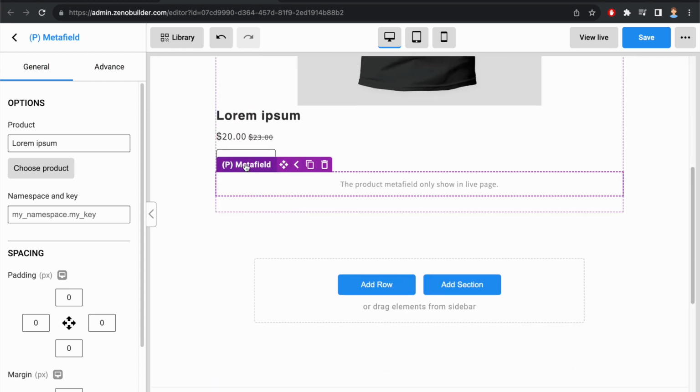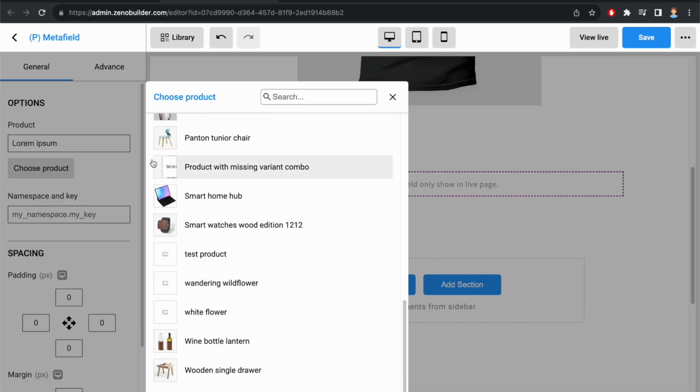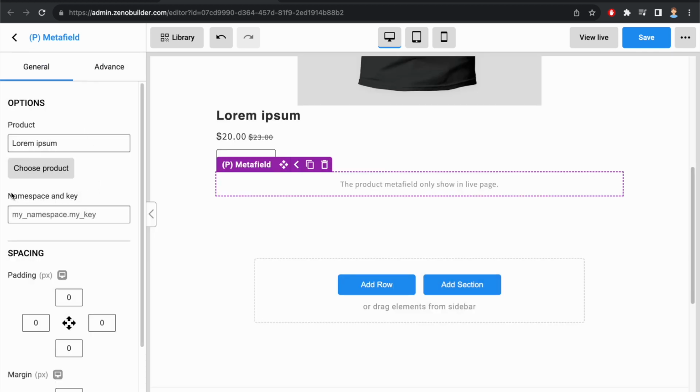It looks like this. The Product Metafield will only show in live page. Let's walk through the options the Product Metafield element has to offer. First, we have product option that we can select the product to show. Then we need to enter the namespace and key of the metafield we want to show.